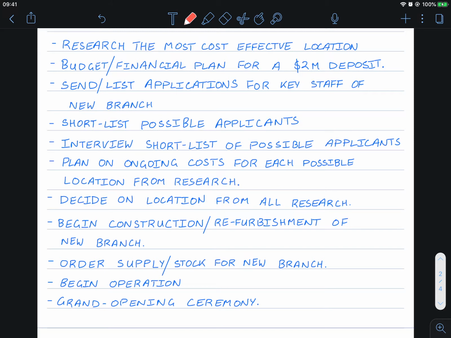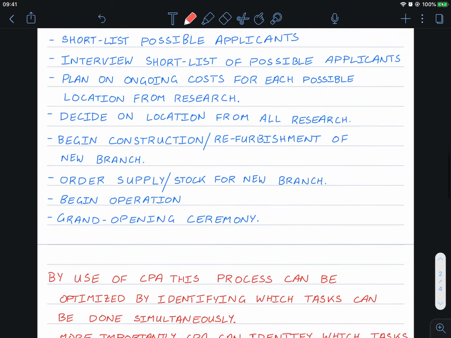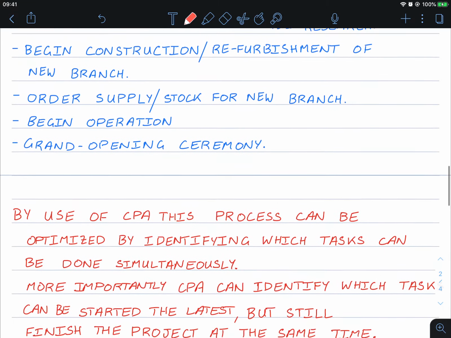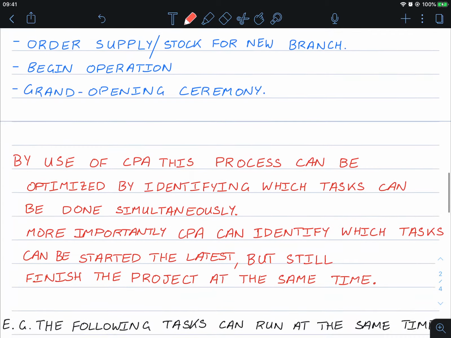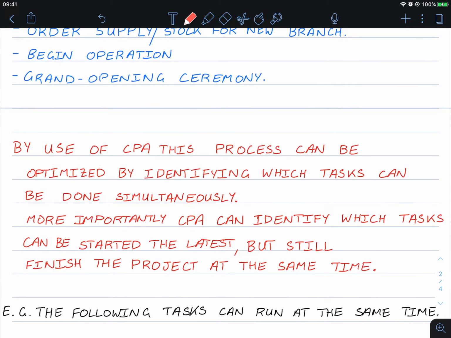Go ahead, pause the video, you can read over it. But I hope as you're reading these, you can see that we can optimize this by identifying which tasks can be done simultaneously. More importantly, CPA can identify which tasks can be started the latest, but still finish the project at the same time. And here's an example of why this might be important.